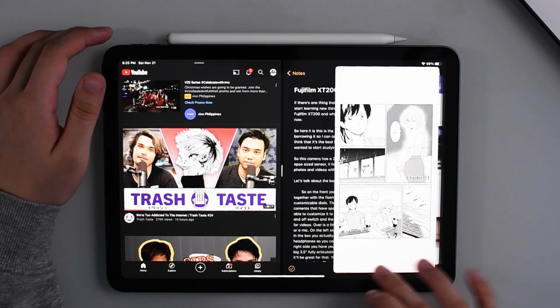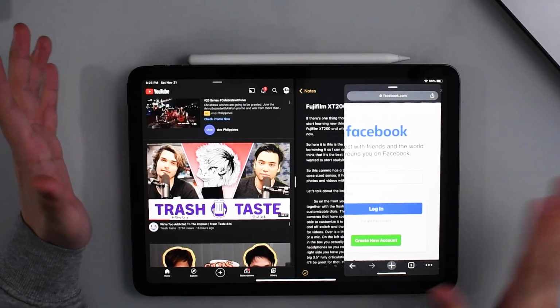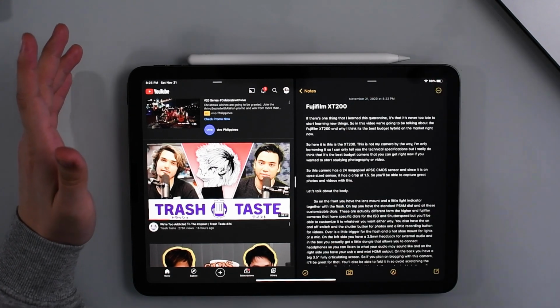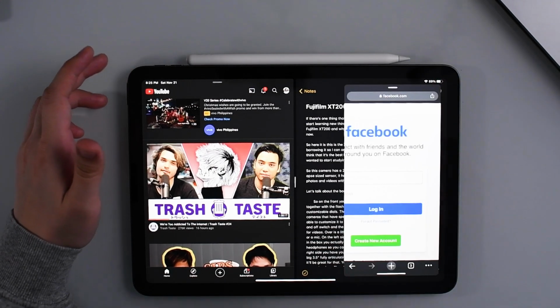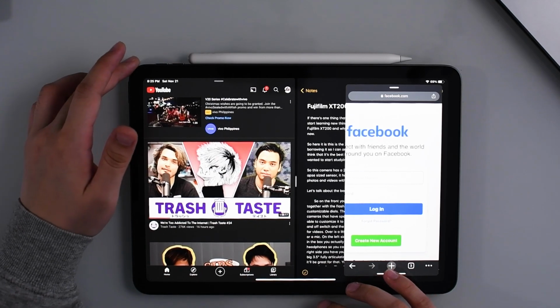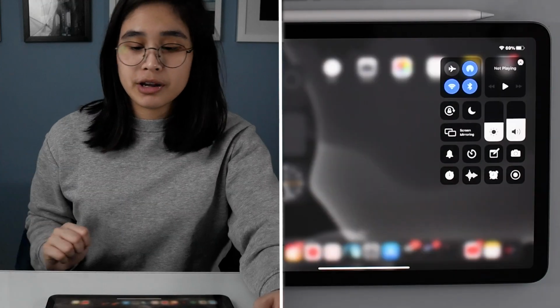Oops, some manga there. When you want to put a little bit of it away, just slide it to the right and slide it back when you want to see it again. So that's pretty cool.